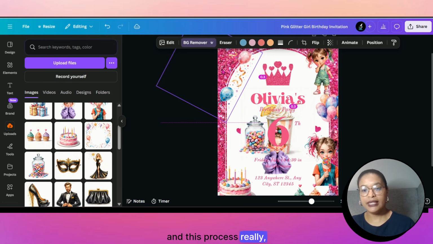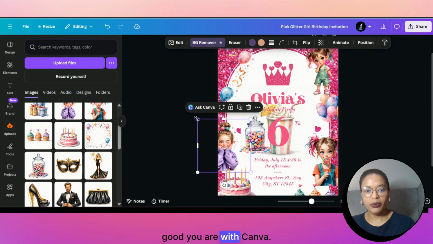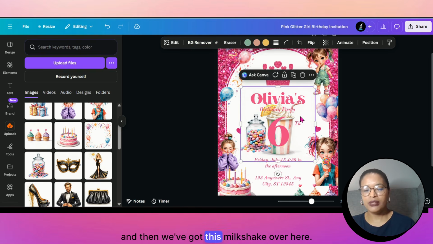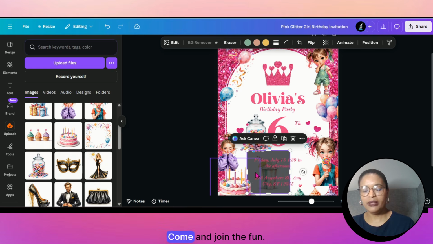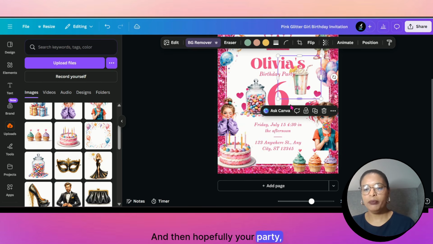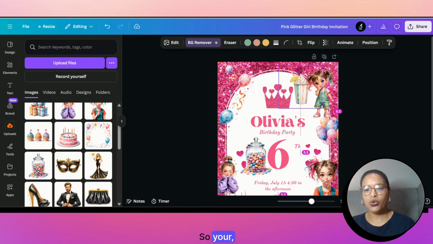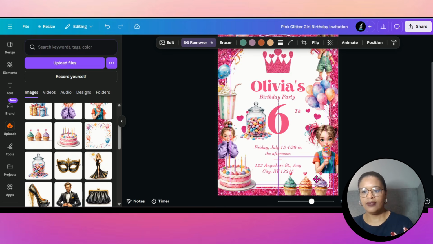And this process, this part of it, really depends on how good you are with Canva, right? So some people are more advanced than others. And then we've got this milkshake over here, remove it. So we're letting people know, come and join the fun. This is what it's going to look like. And then hopefully your party crafts all blend in with this, right? So your party boxes, your hats, the colors all blend in, right?